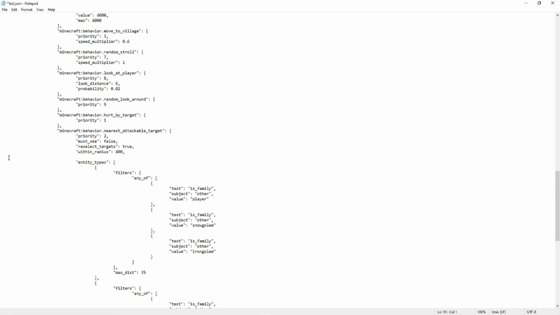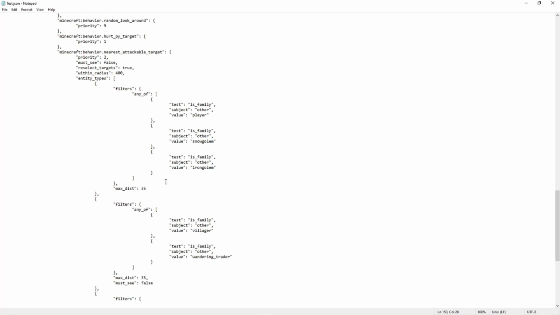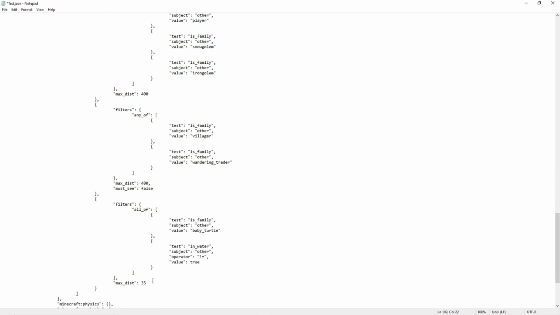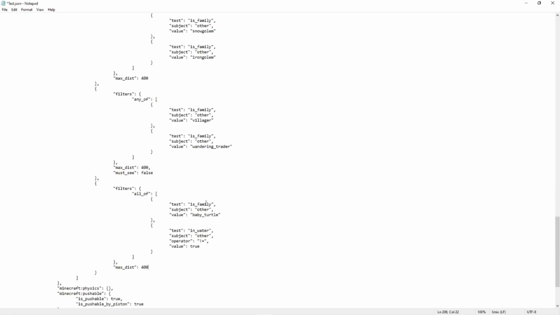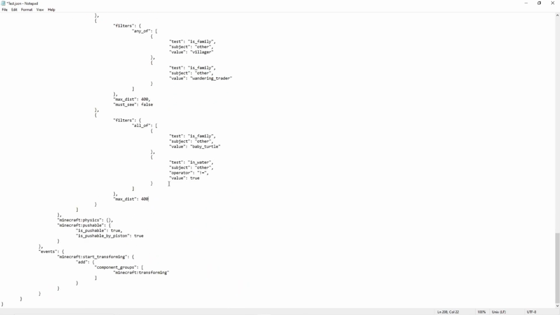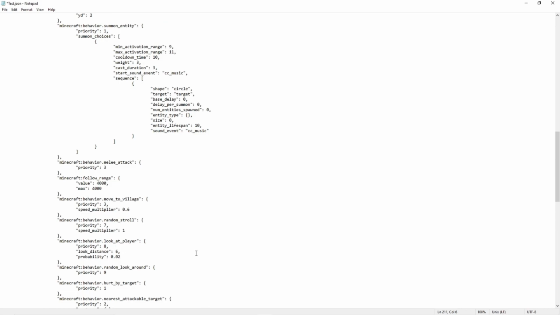Must see to forget duration. I'm going to turn that off because I don't think anybody wants that. I'm just going to change all this to 400. If you do a zombie, make sure you go into the nearest attackable target and get rid of the ones you don't want, because there are probably a lot you don't want. Then physics, pushable: is pushable true, is pushable by piston true. Events: minecraft start transforming, add component groups, minecraft transforming. As you can see, guys, that's how you can make successful code in Minecraft.